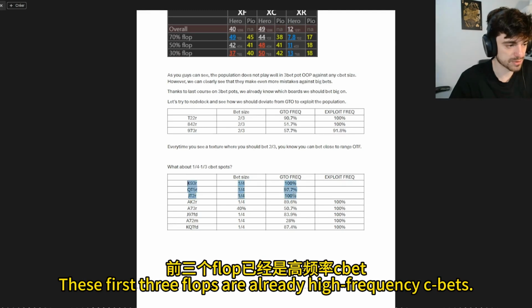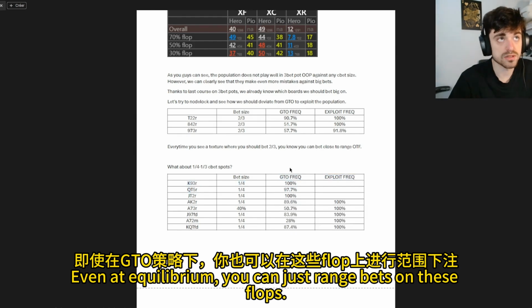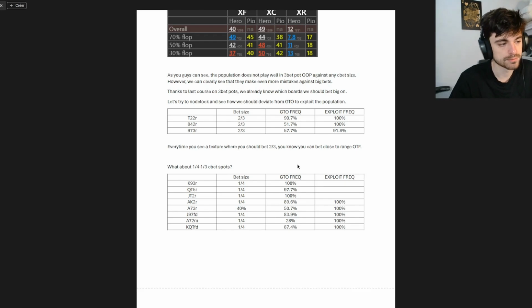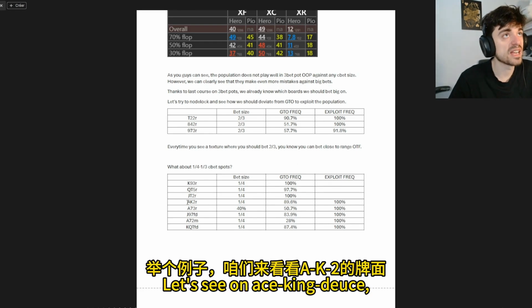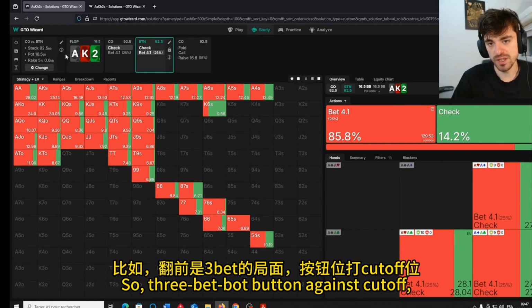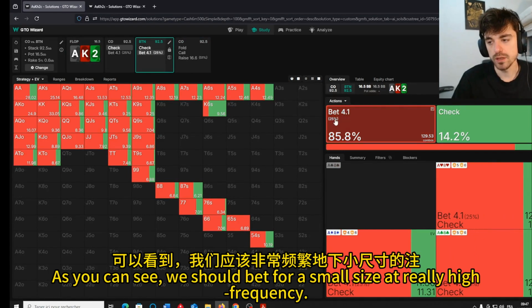These first 3 flops are already high frequency c-bets. Even at equilibrium, you can just range bet on these flops, and it's not even a mistake against a strong opponent. Let's see on ace king deuce, for example. So, 3-bet pot, button against cutoff, ace king deuce rainbow. As you can see, we should bet for small size at really high frequency.